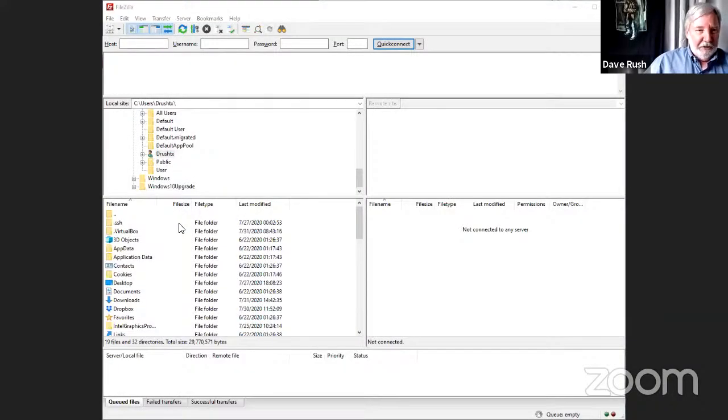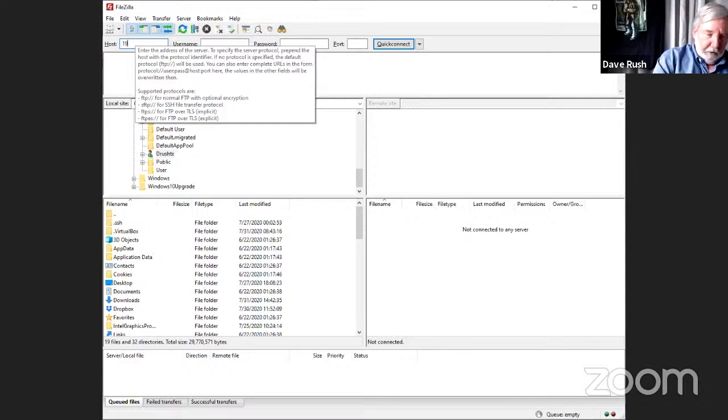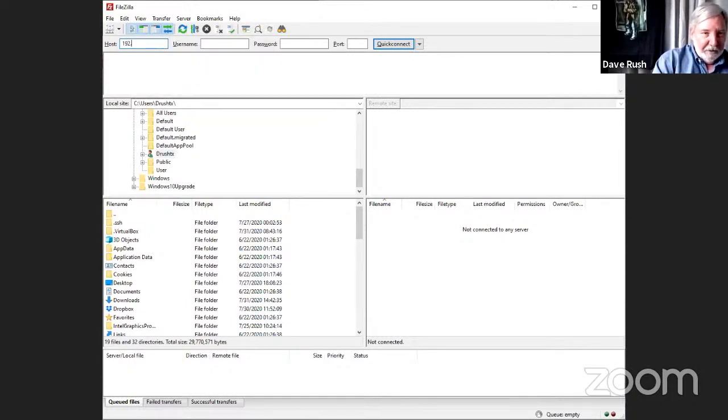Okay, this is FileZilla, the client. On the left side is me. On the right side is an FTP server that I'm going to connect to. So I've got to connect to it. Here's his IP address. You can have a DNS name. I'm just keeping this raw for today's class.